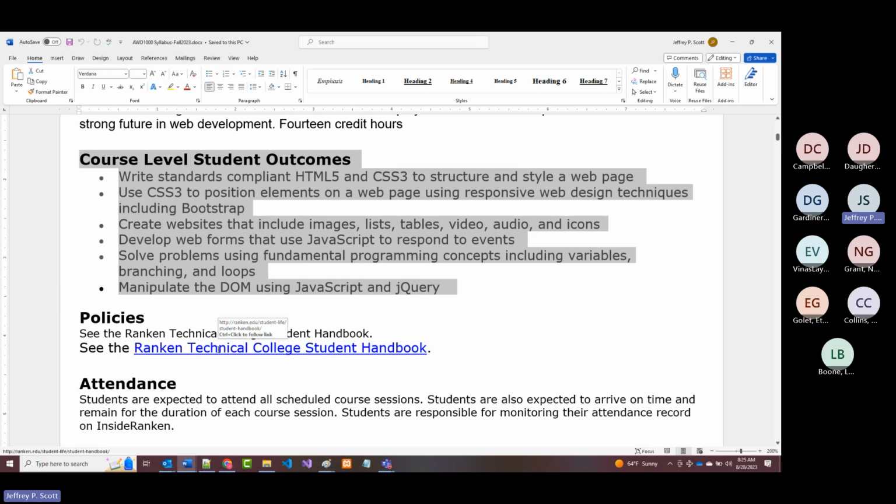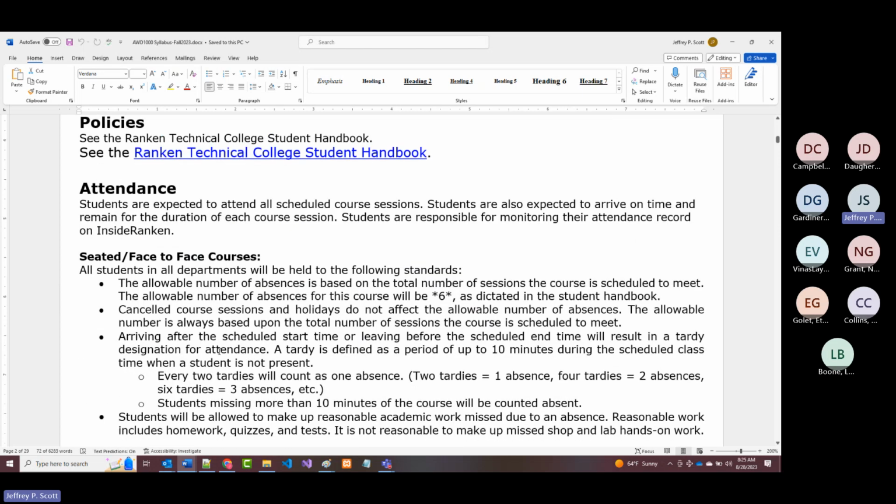Policies, there is an online Rankin College student handbook. Most of the stuff that's in there does not pertain to you. And the reason for that is the program that you are in right now is a very special program. To my knowledge, it is the only totally online program at Rankin. Again, I could be wrong on that. I don't believe I am.